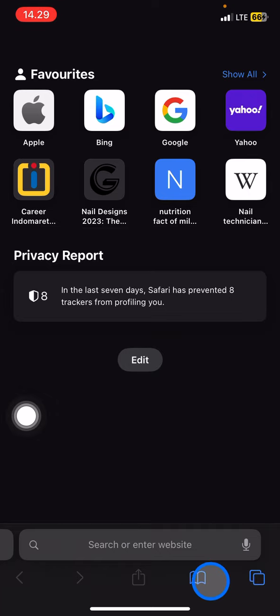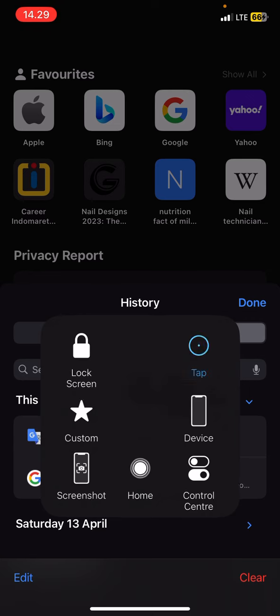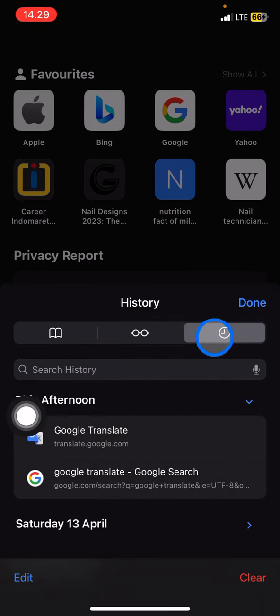So you just need to click this book icon. And the next thing you need to do is make sure that you stay on this watch icon. So there will be a T option here. And after you are in this section, you just need to click this clear.